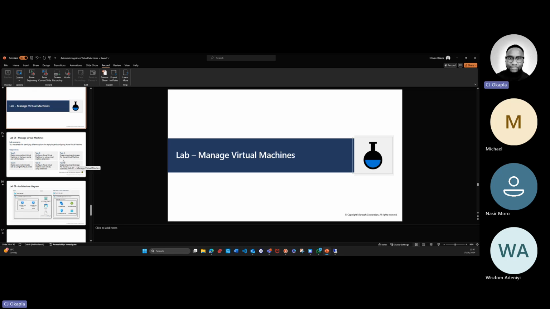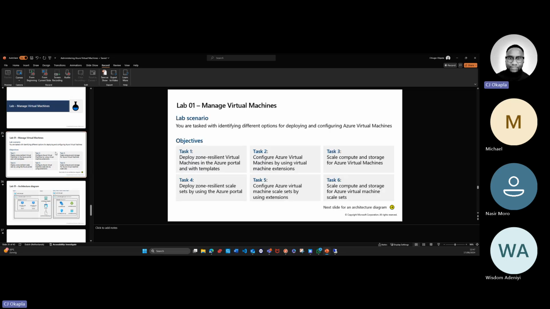So in this lab, on your own time, if you have free credit or so, you could manage the virtual machine I've provisioned. Managing means you can add an extension to it. First, you deploy your virtual machine in the Azure portal with templates. You configure the provisioning by using virtual machine extensions.